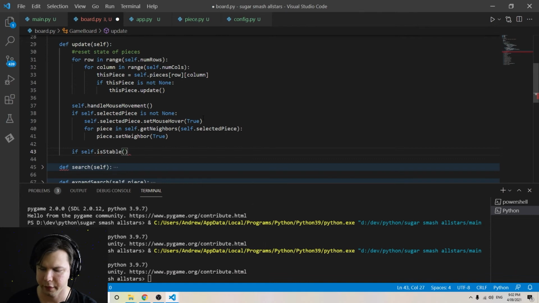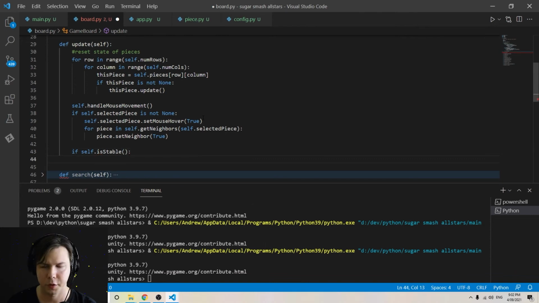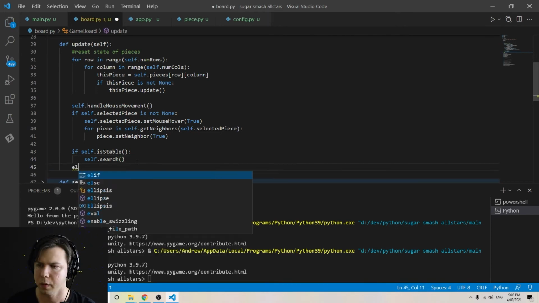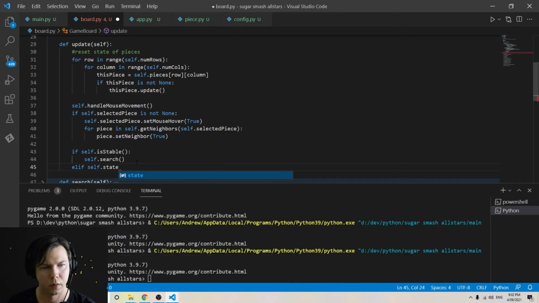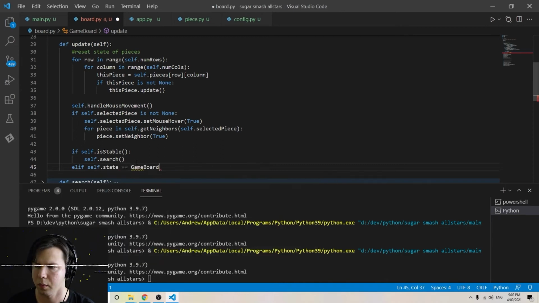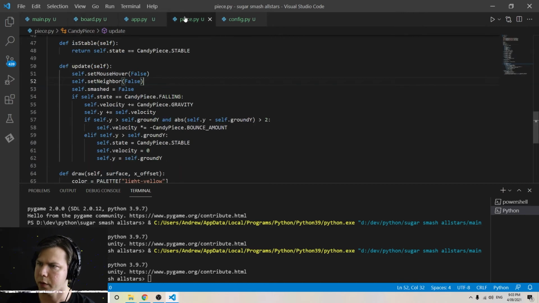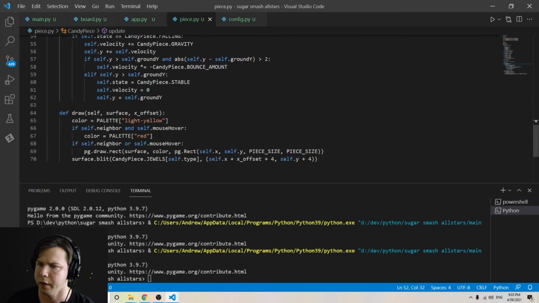So if our board is stable, then search for things that we can destroy, and just do that right now. Okay, that looks good. So let's go to piece.